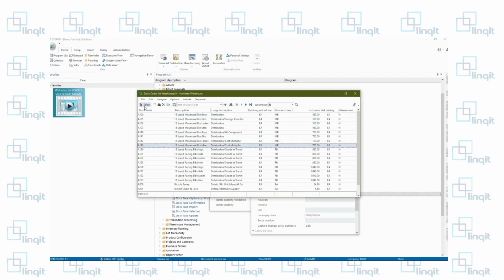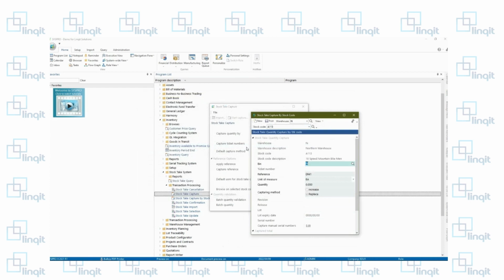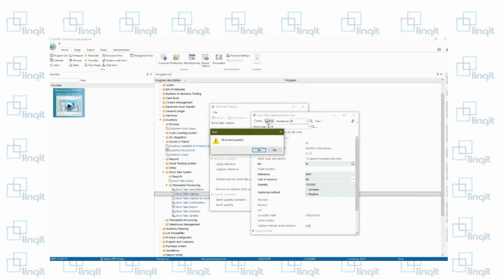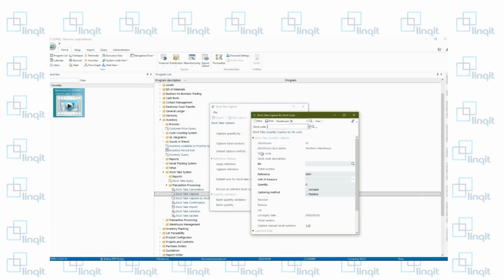Let's browse for one of the stock codes. Let's say A113. Press the tab button. Reference is as we set it in the stock take capture program. Unit of measure remains inches. Quantity, and let's say we had 200 in the system, but we actually counted 120 on the floor. So then we will replace that quantity. Click on post. Yes.